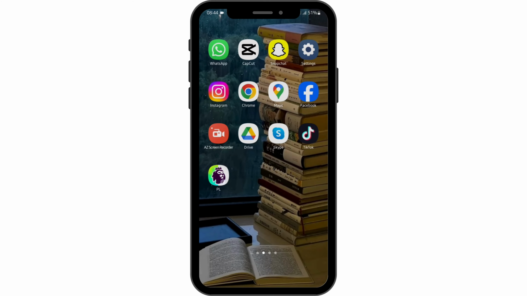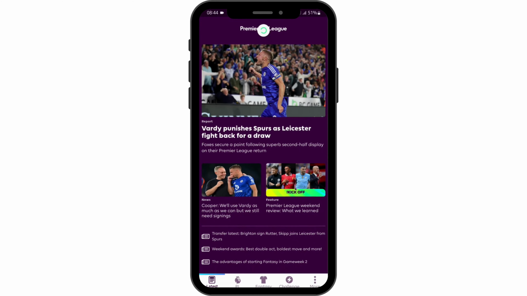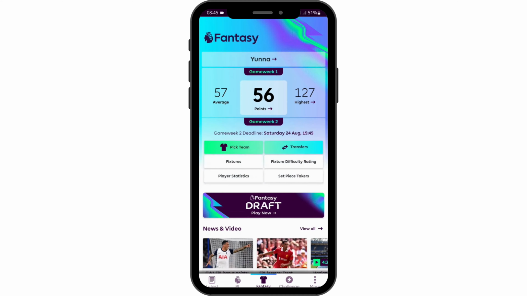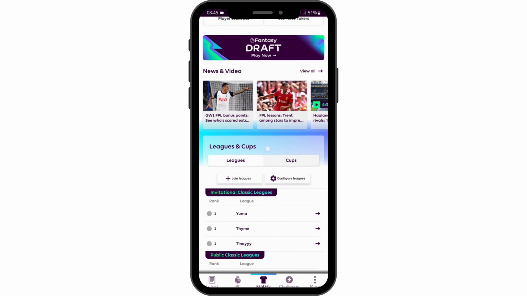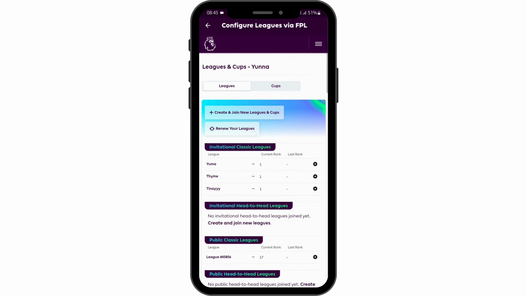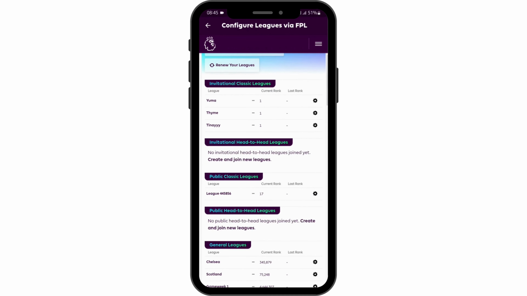Launch your PL application from your device and get logged into your FPL account. Tap onto Fantasy option from the bottom bar menu and scroll below until you see Leagues and Cups. Under Leagues and Cups, tap on Configure Leagues. As you do so, you will see all the leagues that you have created or joined.